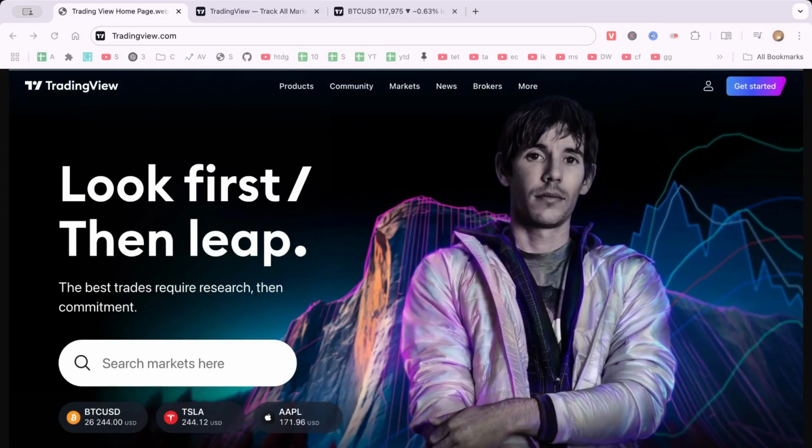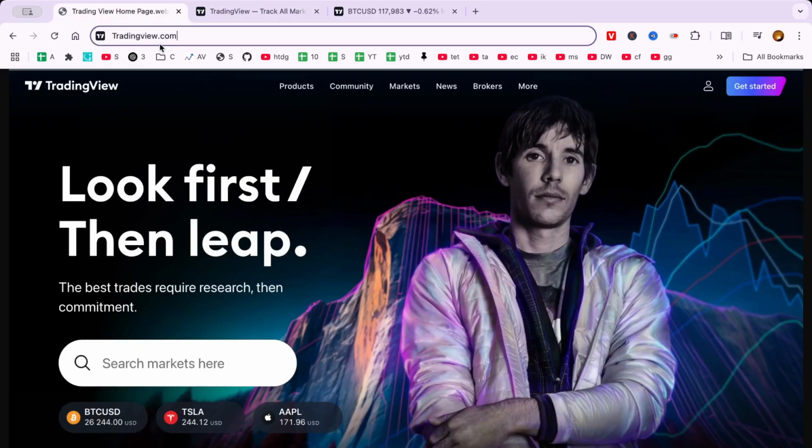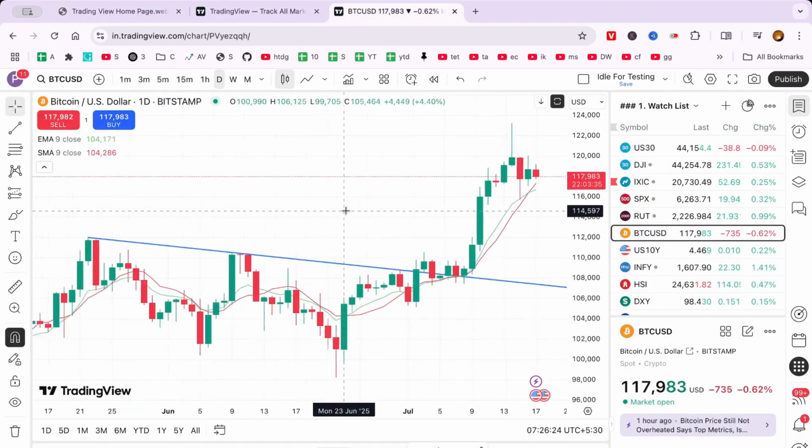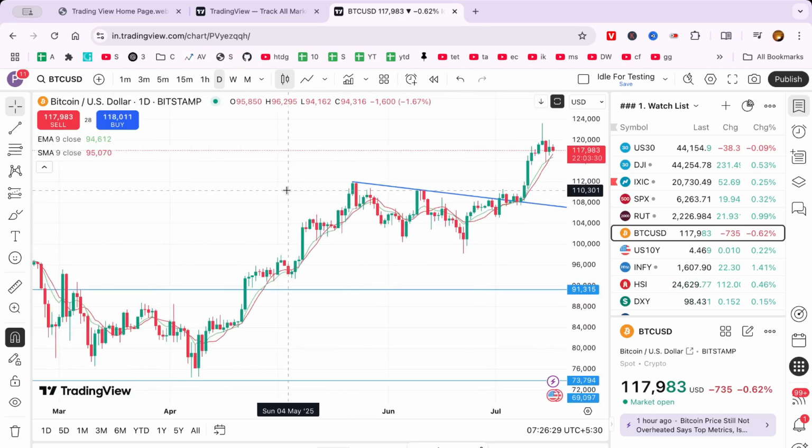In this video, I'll guide you on how to create order presets in TradingView, an essential feature to streamline your trading process. Whether you're a beginner or experienced with TradingView, setting up order presets can significantly enhance your efficiency, allowing you to focus more on your trading strategy.